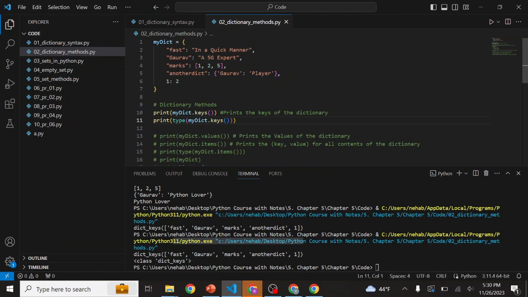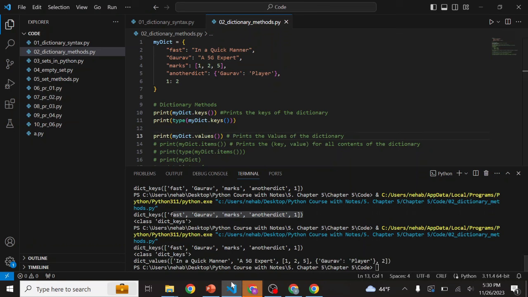So instead of keys, if I want to print all the values, then you can run this command, print my dict dot values. You can see that now the values will come: fast in a quick manner, a 5G expert, 1 to 5, Gaurav player, and 1, 2, right? All these values will come.